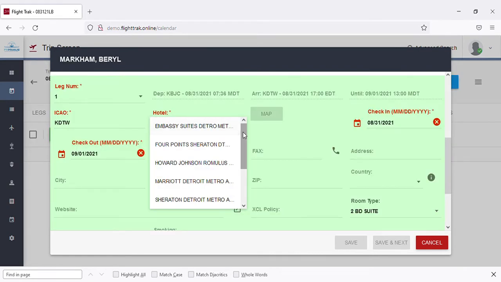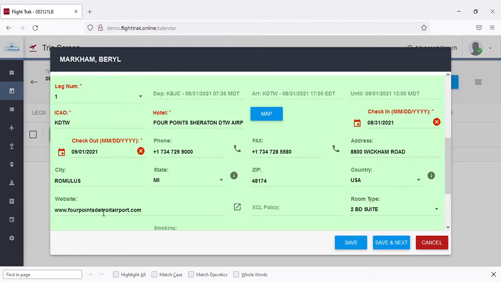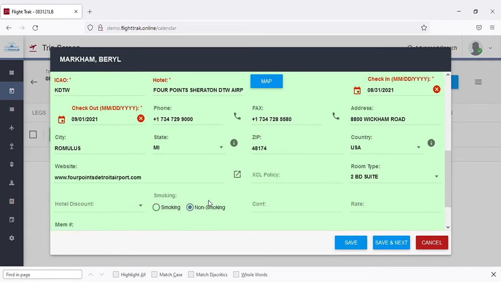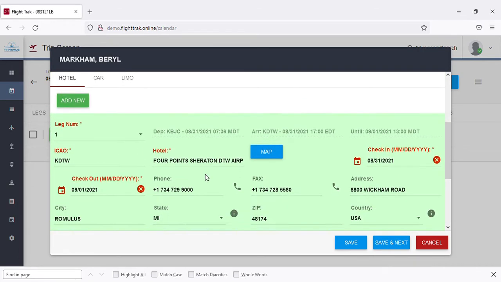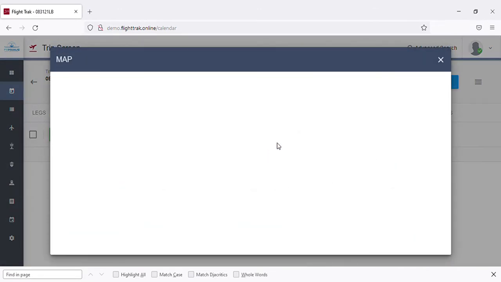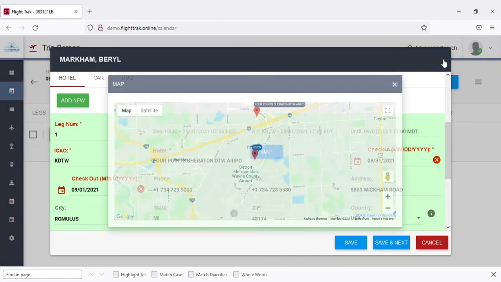And then the system will pull up all of the hotels that are local in the area. You can select one. You can also add your own. And then it auto-populates the information. You can put in here your confirmation, your rate. It will pull any member numbers that are in the profile for the passenger. And you also have the ability to pull up a map if you need directions. And it gives you a map so you can figure out how to get there.